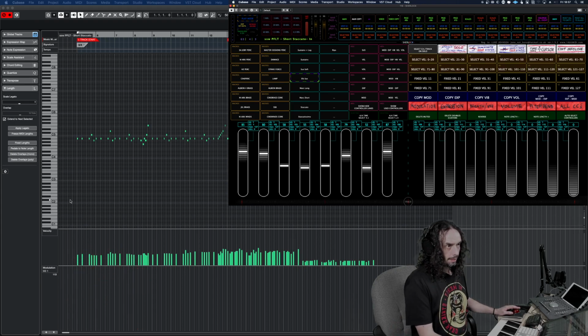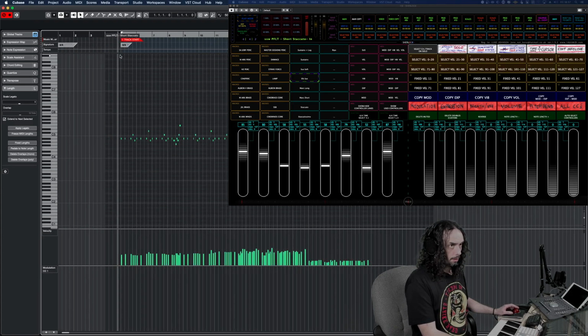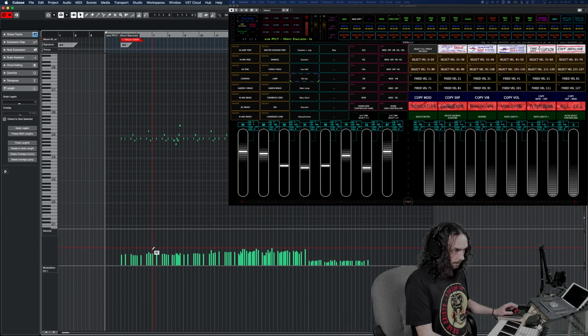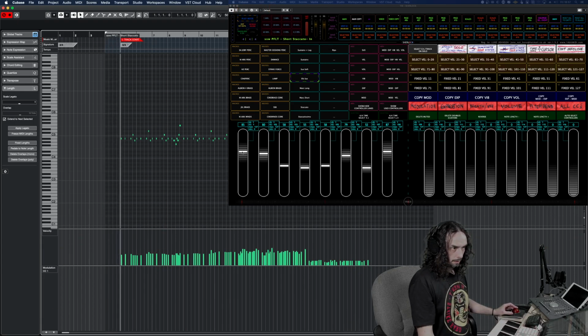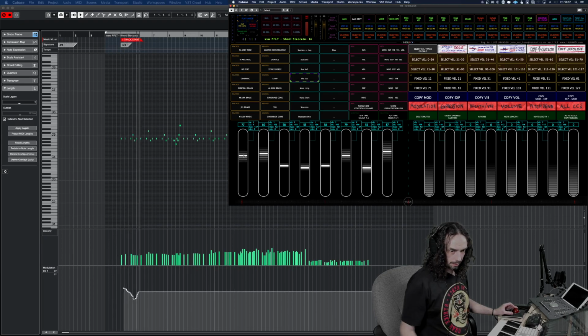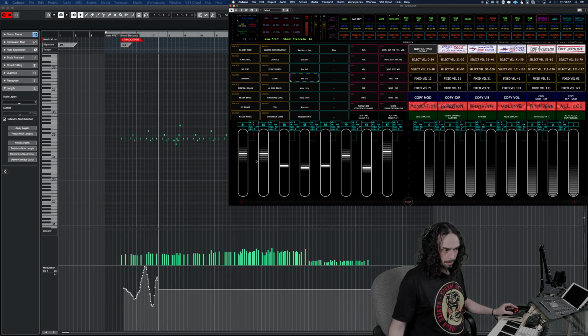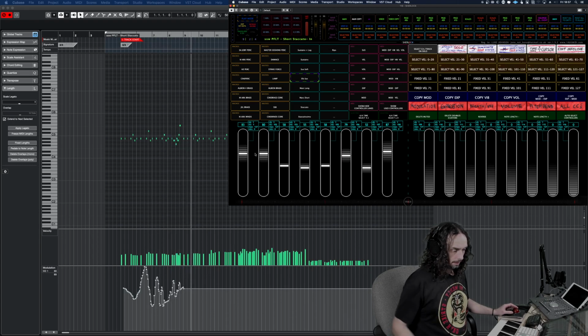So let's actually write some mod. I'm going to hit record. There you go. I'm just using the fader. How amazing is that? Okay, so let's do the next one.